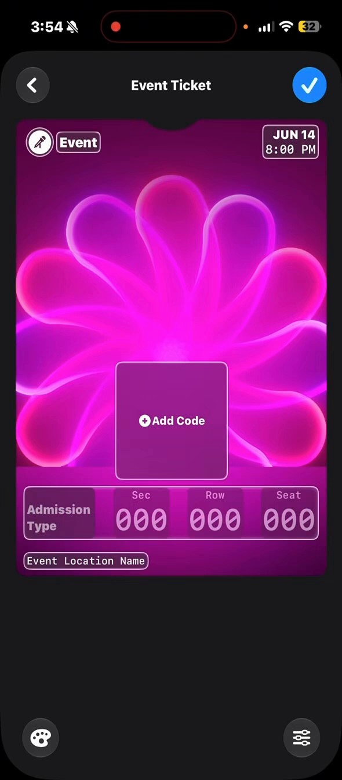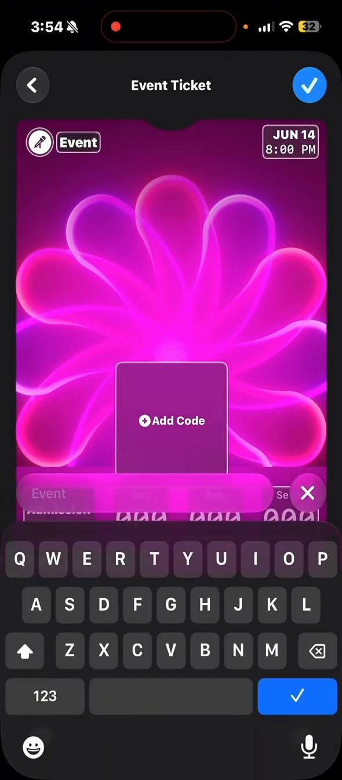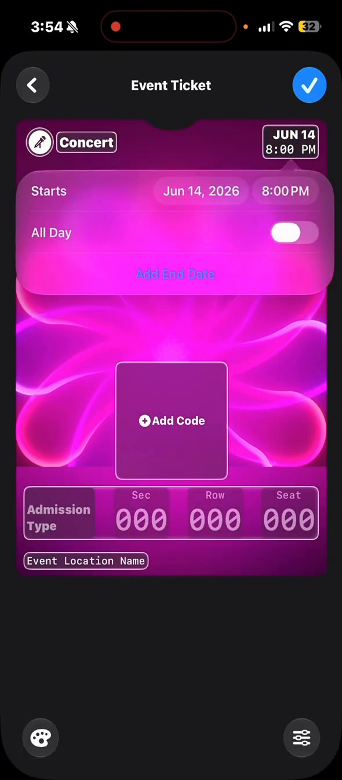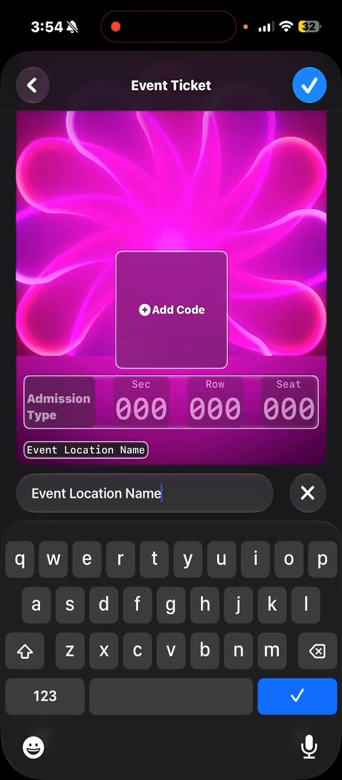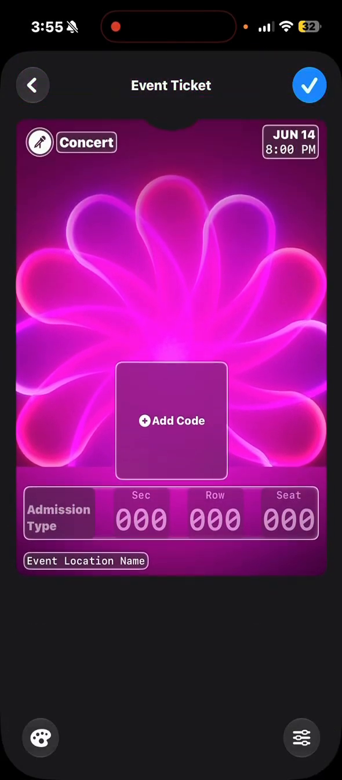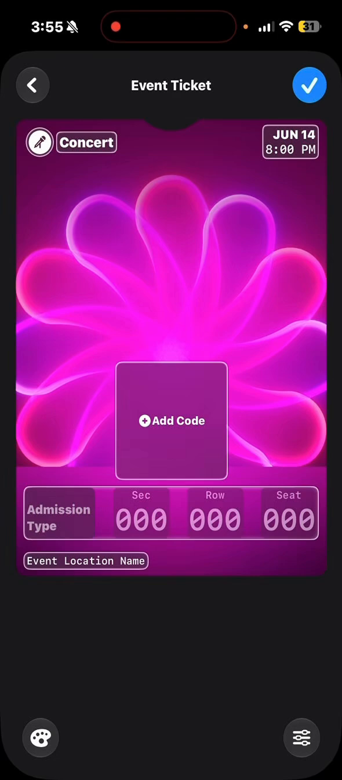And you have to do this by yourself, but you have to choose the name of the event. Let's say you were going to this concert. You would put a concert, and then you put the time. Let's say all day. And then you can add the event location name, admission type. I have no idea what that. Oh wait, never mind. I know what that is. And add code. So this is interesting. Add code. You have to scan the code, and then you can add it there. So then you click the check mark, and that's it.